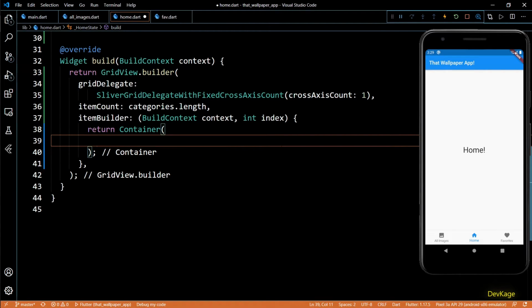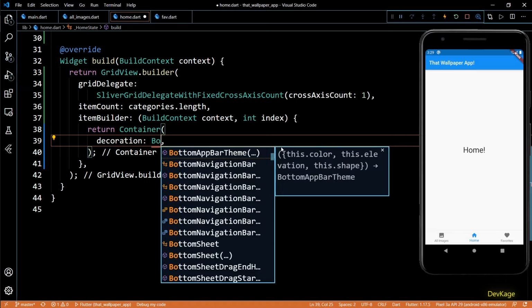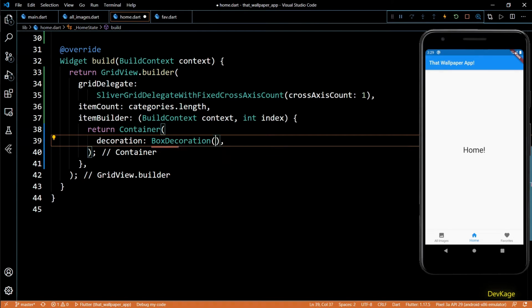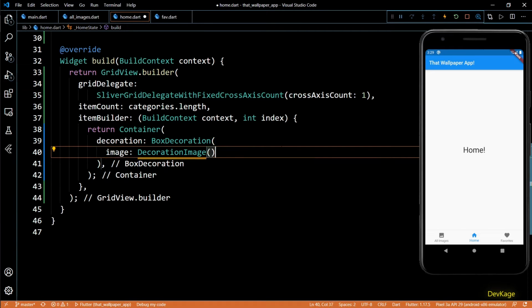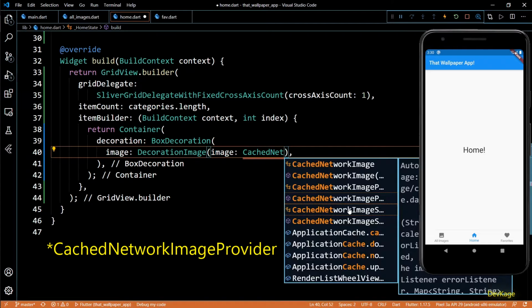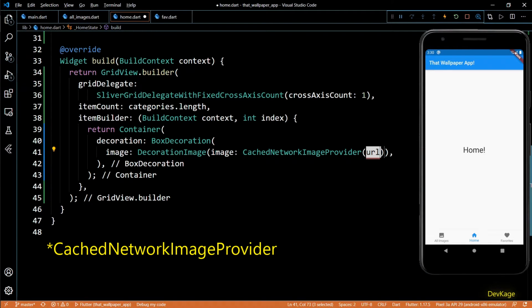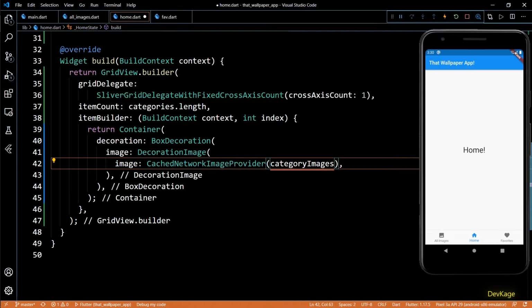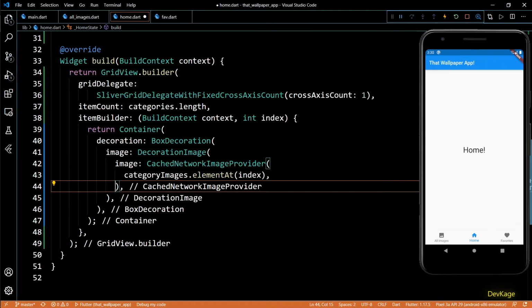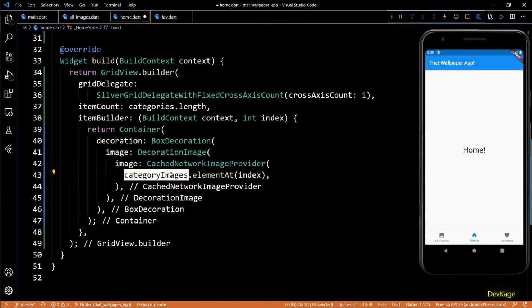Inside this builder I'll first set the decoration property to box decoration. For the image property of this box decoration, I'll use decoration image, and the image property of this decoration image will be a cached network image. For the URL, I'll use the category images list that we populated in initState, and I'll get the element at current index. Now let's check how this looks in the app.